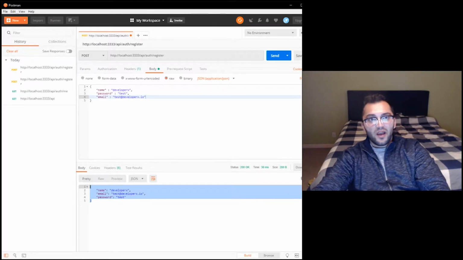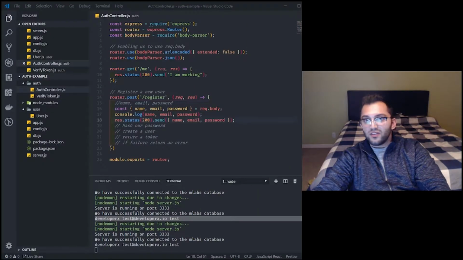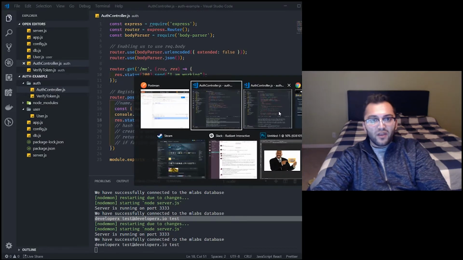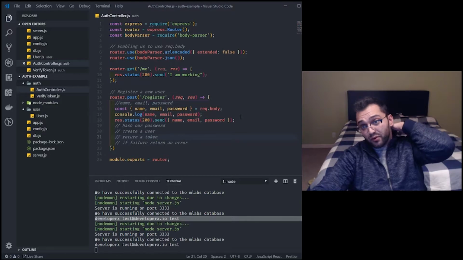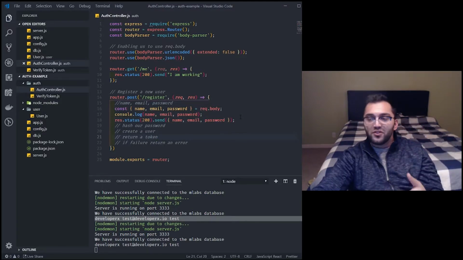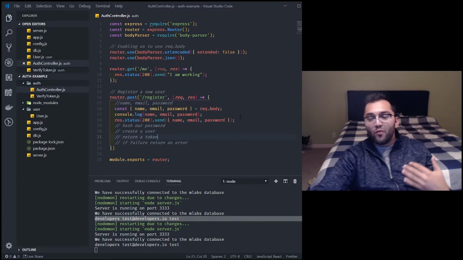Okay, so now we have everything there, and at least we know we got our name, email, and password through. So the next thing I really want to accomplish here is that I want to hash the password.